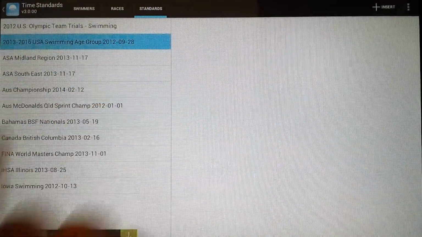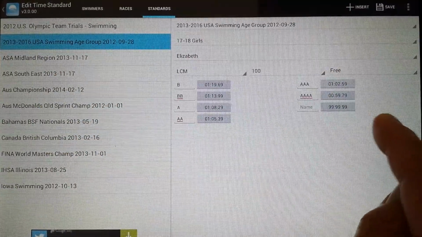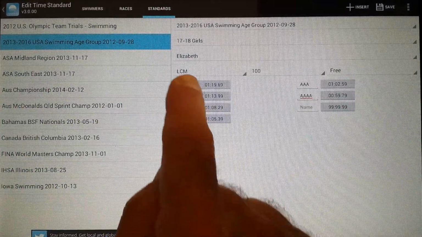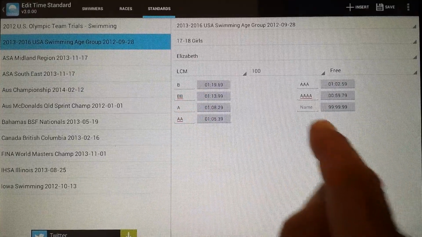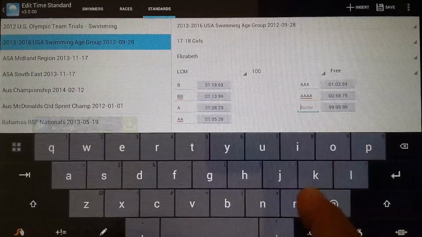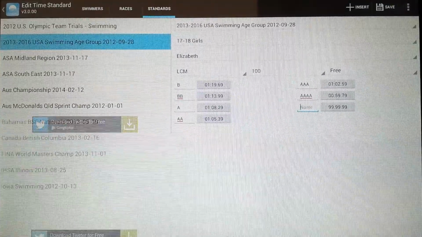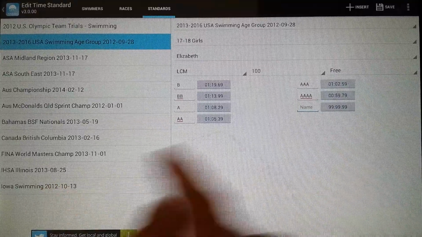We'll go into one of these here. You can see when you select this, you can see the detail on that time standard. You've got your age groups, the course type, distance, and here's all the different time standards. You can go ahead and add your own if you want. You can type in here, call it custom, and put in a time, and that will actually stay in there on your system. So let's say you have a goal time or something, you can use that.